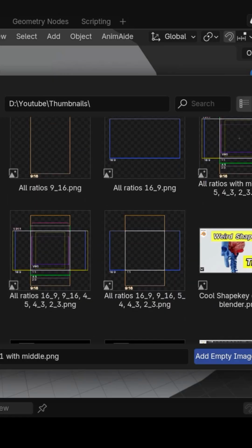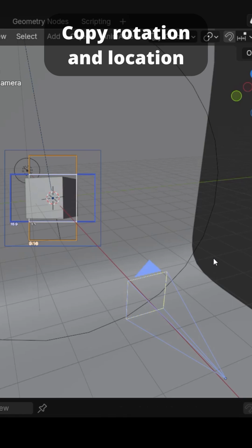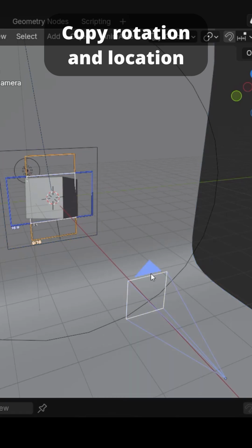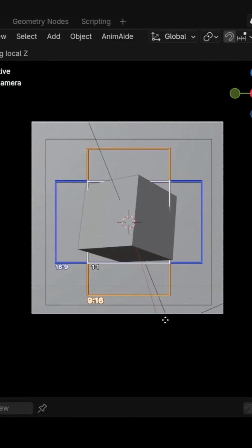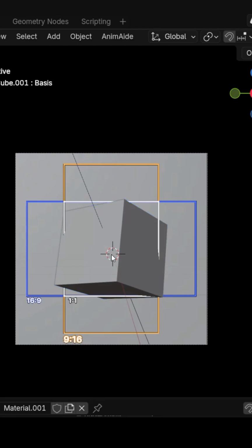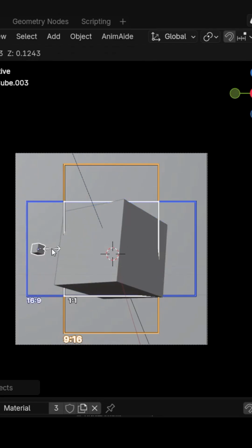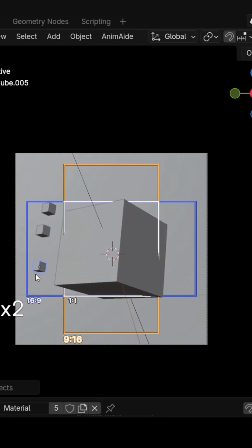First, I need to bring it to Blender, then copy rotation and parent it to the camera. Now try to fit the image in the render view. Now you could just place your product in the scene and it could work for both vertical and horizontal versions.